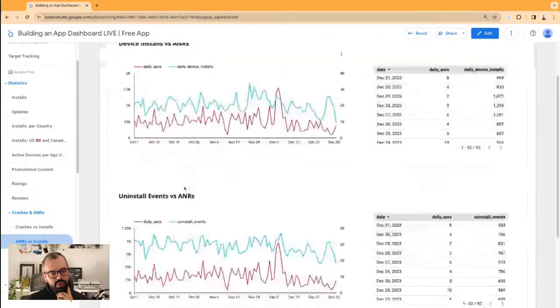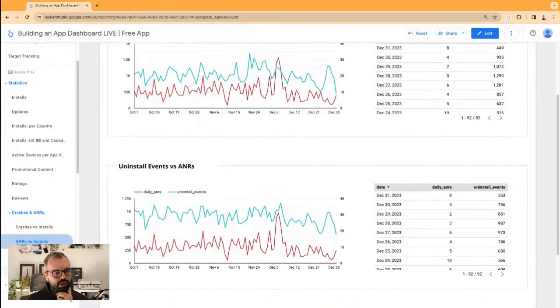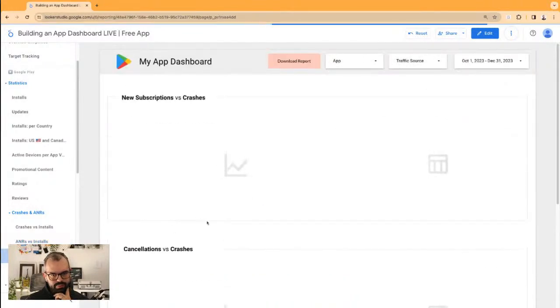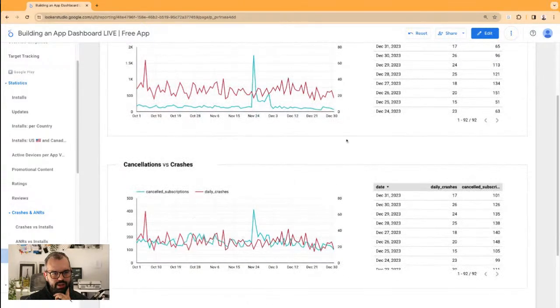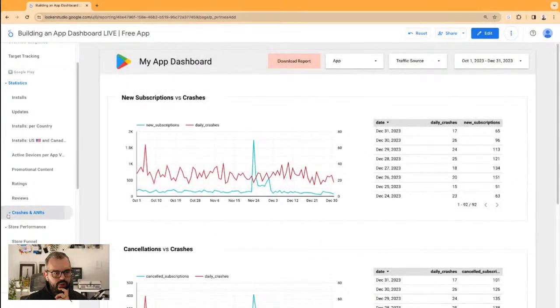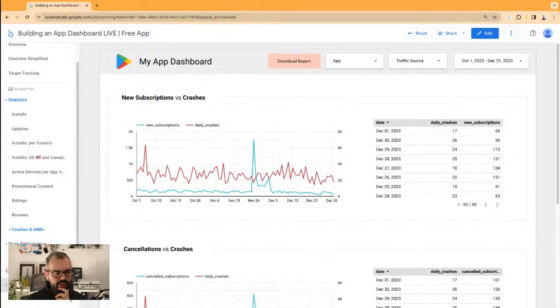And then we're doing the same thing for subscriptions. So we can also see, okay, how are we doing if we compare new subscriptions with crashes and ANRs? Again, to try to identify any correlation between the two. Good. So there's a lot ready.